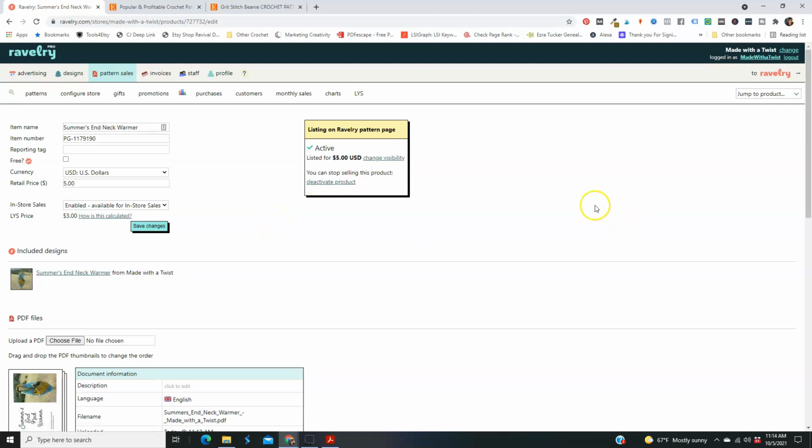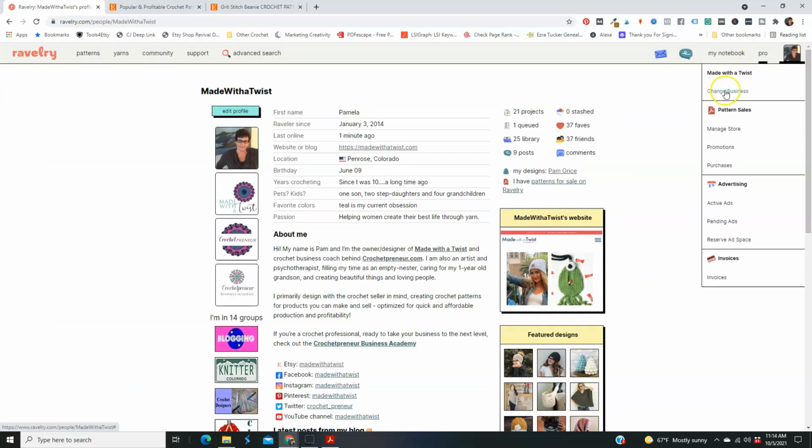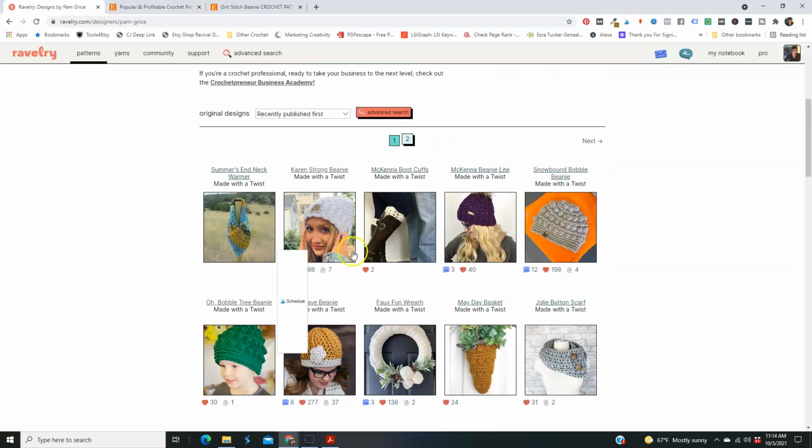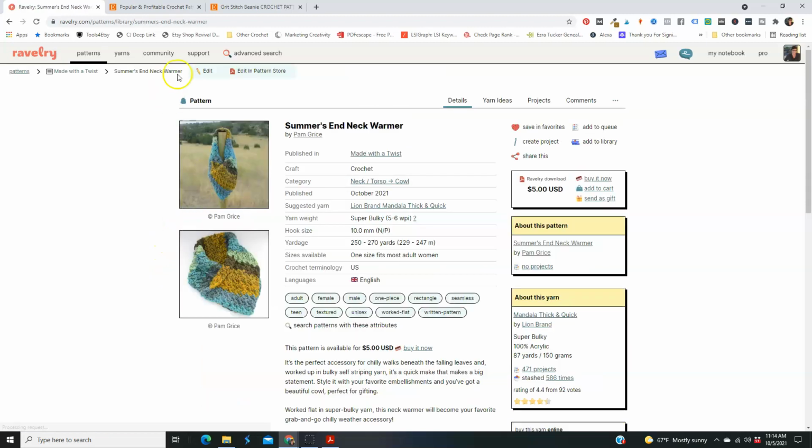It's in our Ravelry shop. So we can go check this out by going to Made with a Twist, going to my designs, and you can see it's right here, ready to go, ready to start selling. If you need to find a link to this pattern, all you do is click on it, and we'll use this link right up here to share with people to let them know that they can come here to purchase it, and that's all it takes.